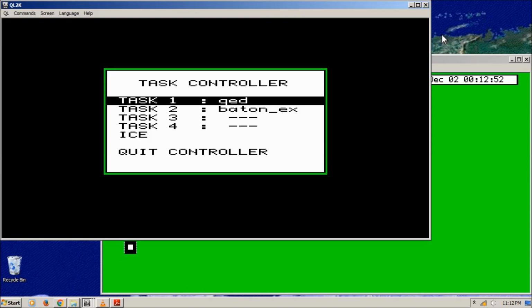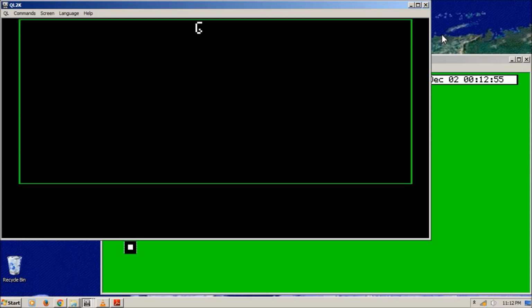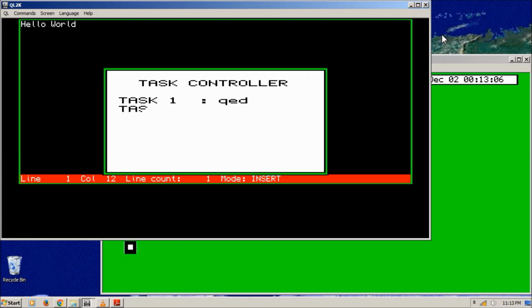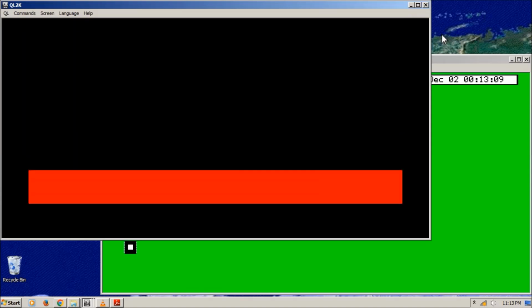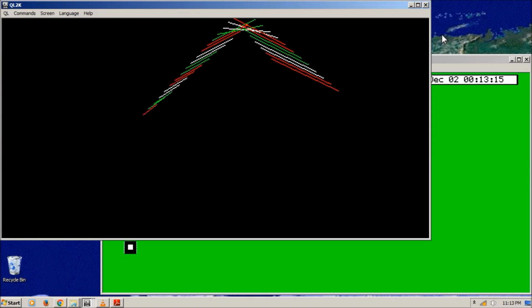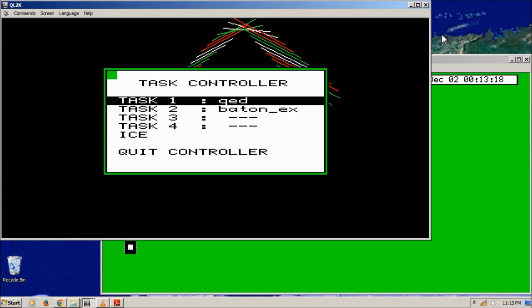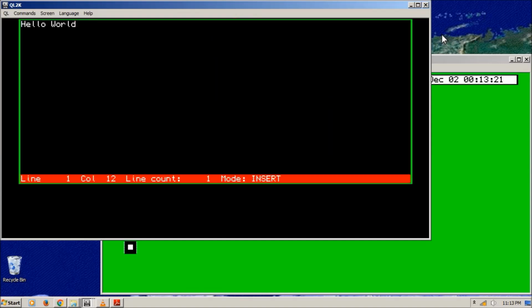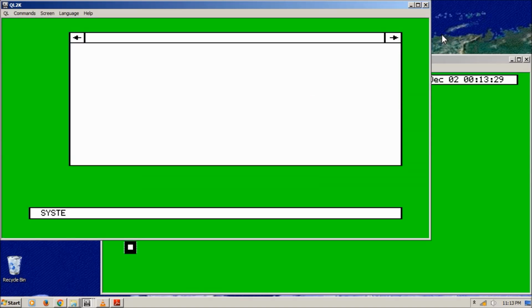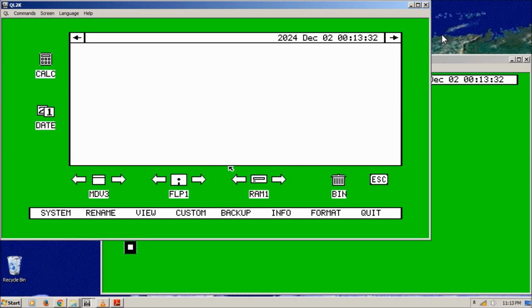Yeah, we have QED. So if I go into QED, there it is. Hello world. I can go Control F3, and I can go to Baton. And here, 45. It runs Control F3. Go back to QED. It'll refresh the screen, and there I have both of them running. I can go back to ICE as well and do file stuff if I want.